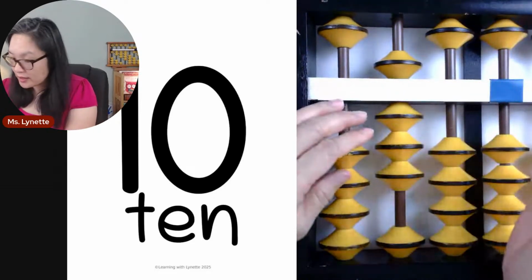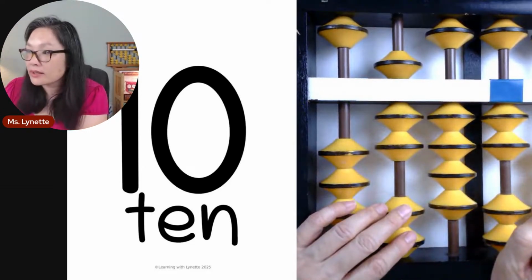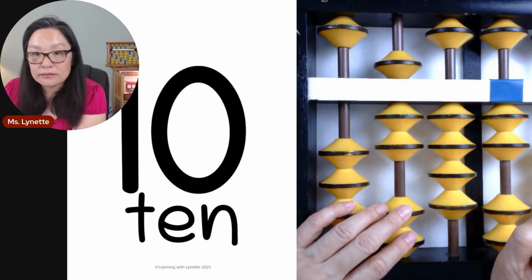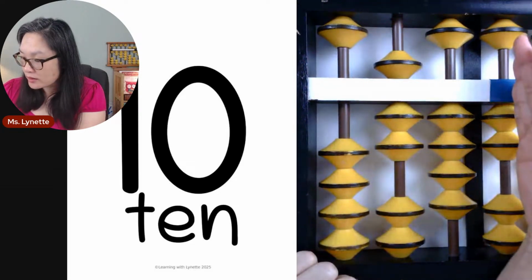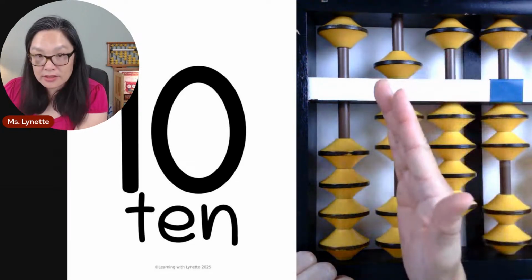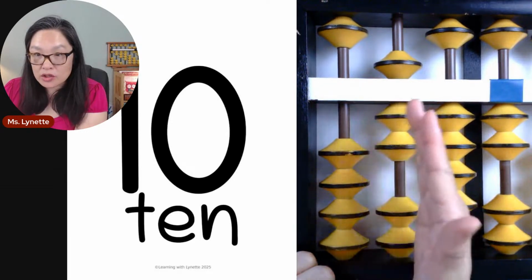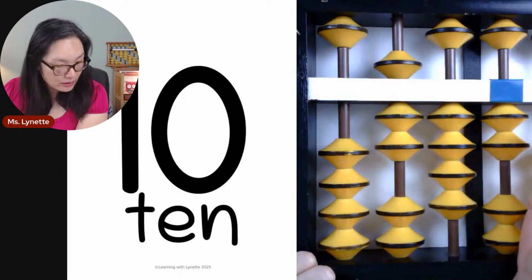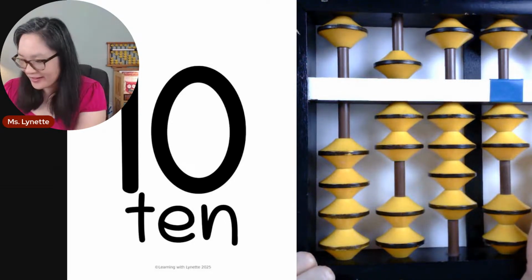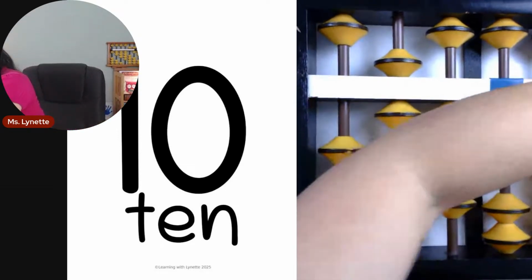So if I show you this number, anybody know what number that is? So if I show you this, right? This is my ones, this is my tens, this is my hundreds, and this is my thousands. So if I show this number, what number do you think that is? I don't have it written. I have to write it. Let me see if I can write it.